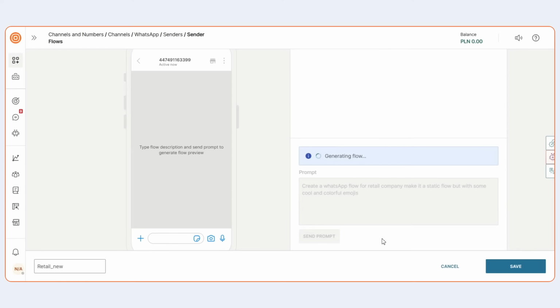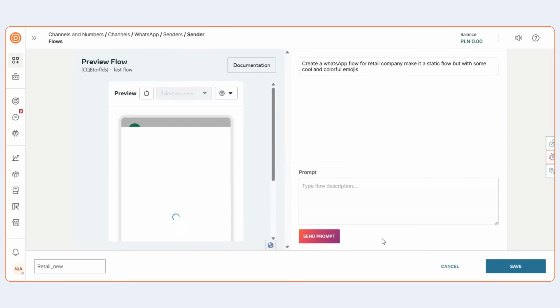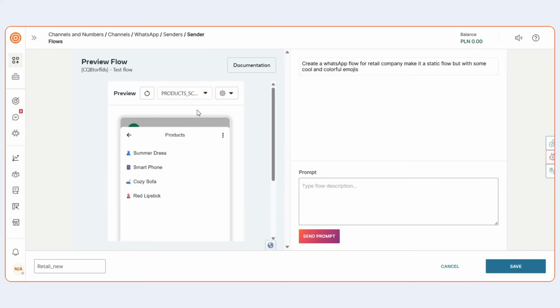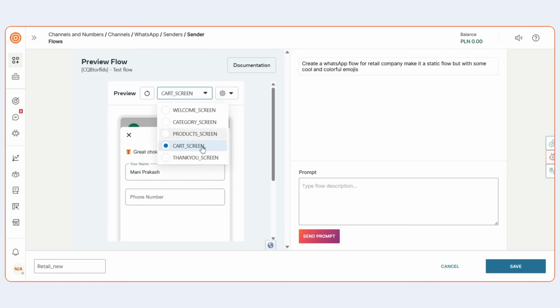In the background, AI creates JSON and automatically connects it to the WhatsApp business account. After finalization, a preview is displayed. You can check the flow steps by clicking on the following menu.